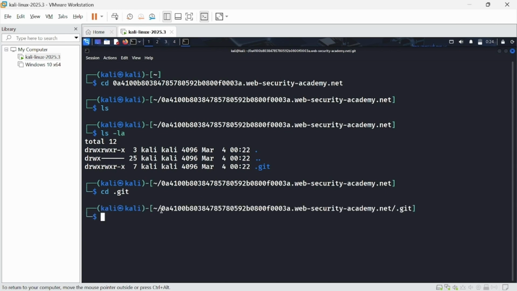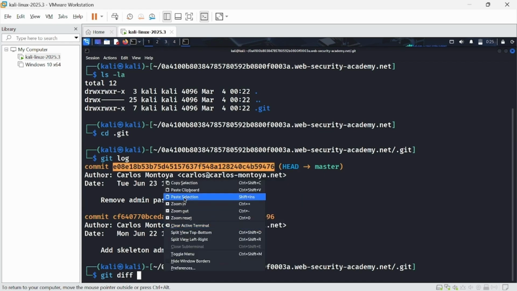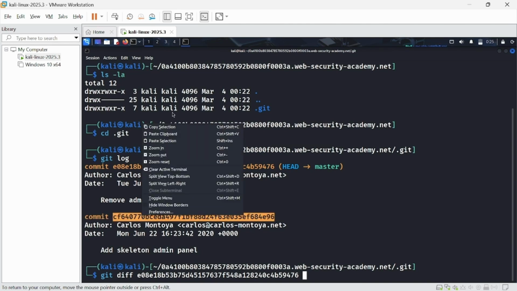And here you can use the git command to check the log. Now in the commits that are made, you can see "remove admin password from config". That means that in this particular commit, the admin password is removed from the config. So we can check what changes are made between this commit and this commit. For that, we'll use the command git diff, then the hash of the last commit, then the hash of the commit that was made before that commit.